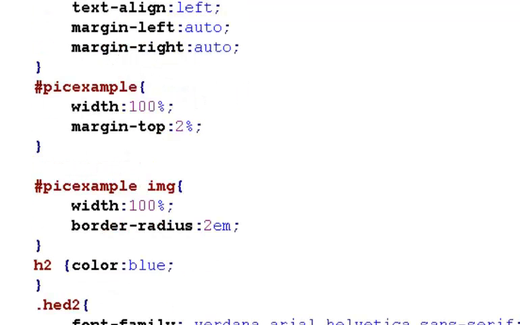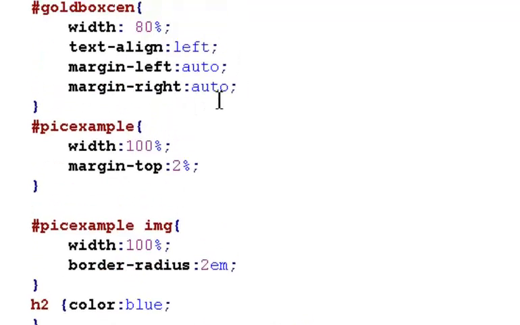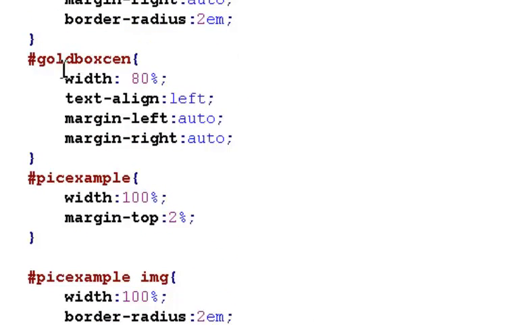Now, we've put another box in the middle. We could call that gold box content if we liked. You can call these things anything you like, really. And that's 80% of the width of our box, centered.